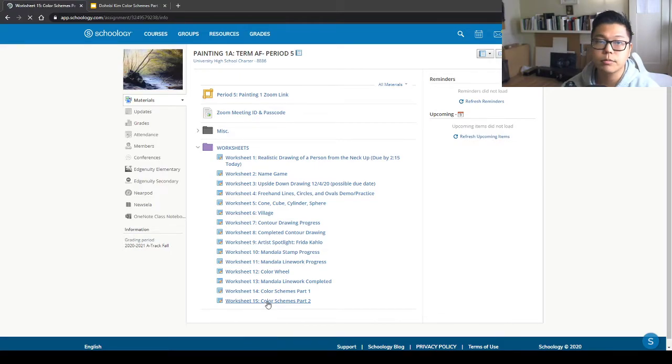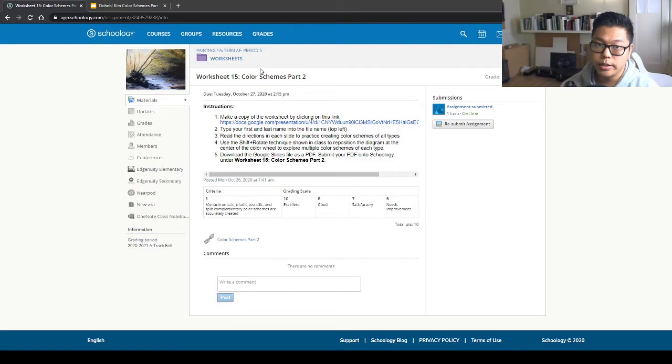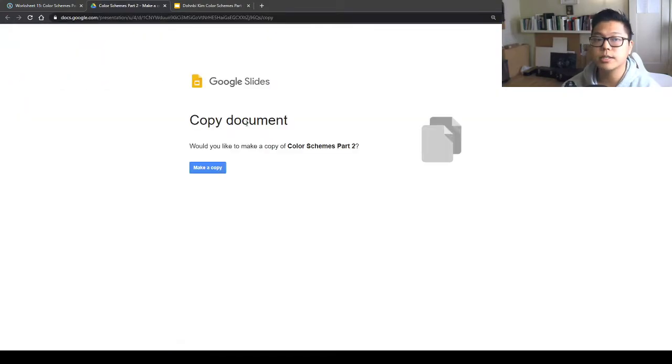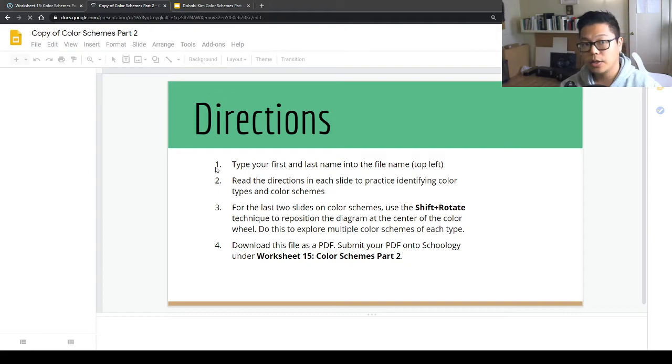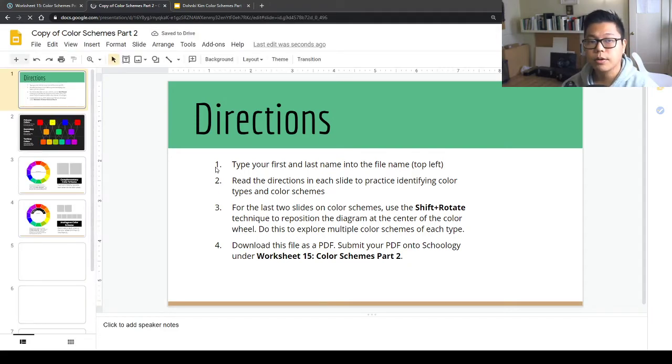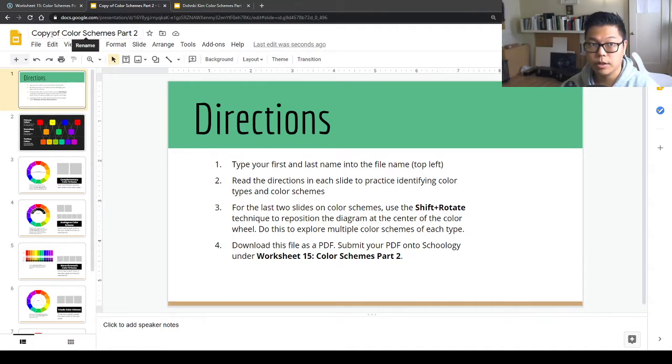Click on that. You're going to see in the instructions there's a link under number 1. Click on that link and that's going to pop up a new window that looks like this. Click on the Make a Copy button and that's going to make a copy of the Google Slides that I made for you guys onto your Google Drive. Here's the first page with the directions. First thing you want to do is type your first and last name into the file name. Go up here to the top left, highlight Copy Of, and replace that with your first and last name.